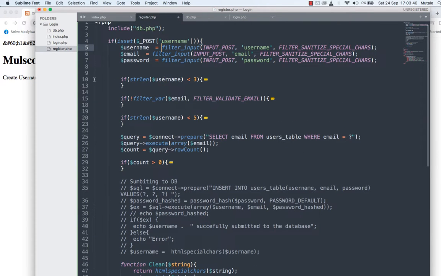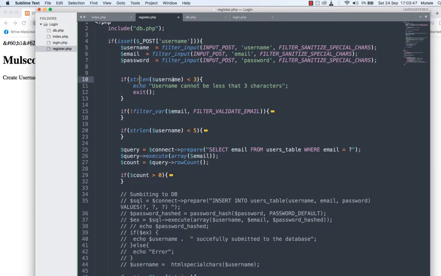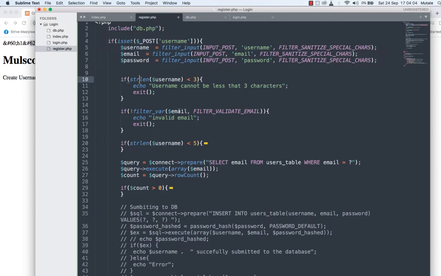Apart from that, I added the string length. This is a PHP embedded function. What this one does is it is checking the length of the username. If somebody enters 3 or characters that are less than 3, they'll be reminded that a username cannot be less than 3 characters. Then I came to try and sanitize the email. In case someone enters an email that is not valid, they will be reminded that your email is not valid.